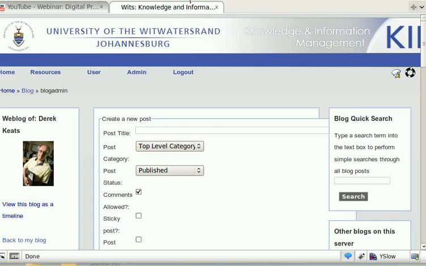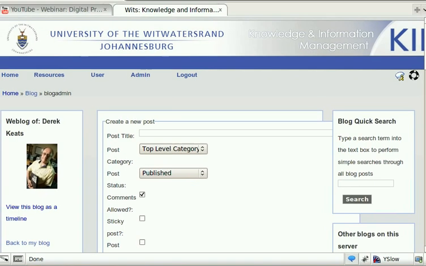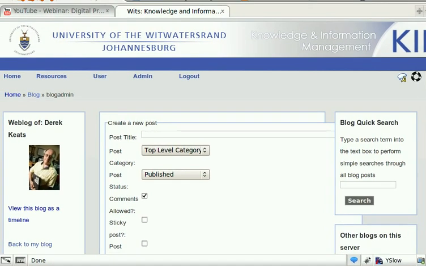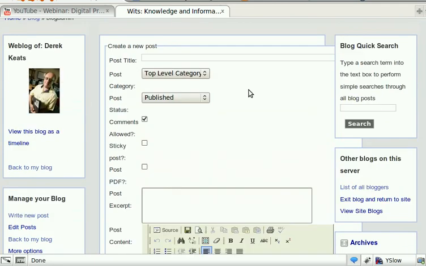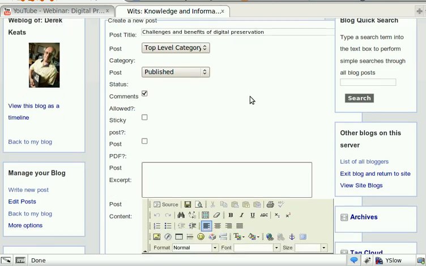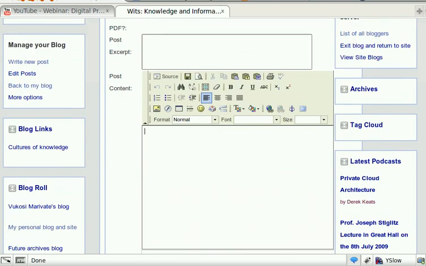Go back to your blog window, to your blog edit window, and type in a title. So let's say that it is Challenges and Benefits of Digital Preservation. Okay, now we're going to go down here and we're going to type one of our filters.